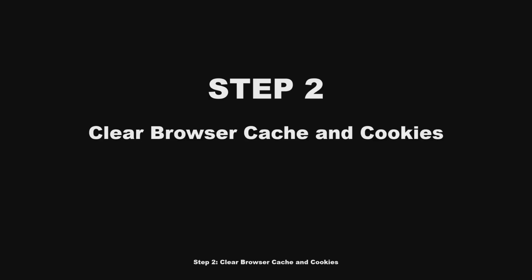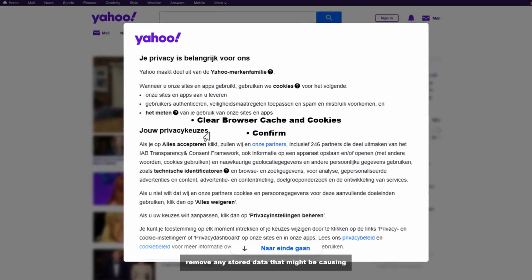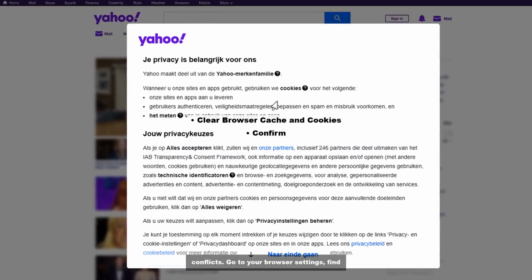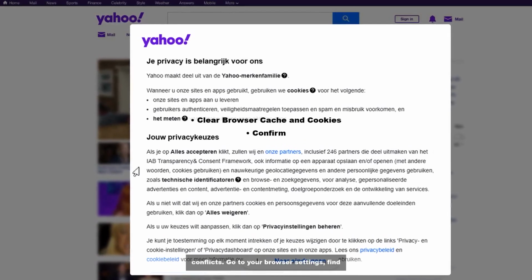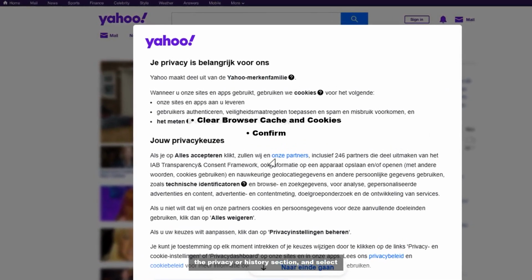Step 2. Clear browser cache and cookies. Clear your browser's cache and cookies to remove any stored data that might be causing conflicts. Go to your browser settings, find the privacy or history section, and select the option to clear cache and cookies.